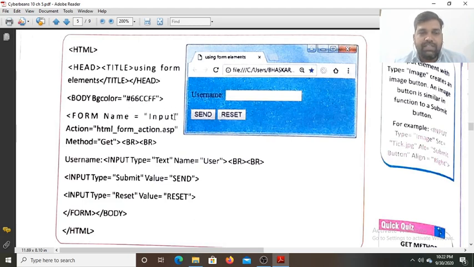The name given to the form is input. Action, see this is the action. Action equals to HTML form dot action dot ASP. This is the page on the server. That is the HTML page, HTML form action.asp. ASP is the extension for the active server pages coding.